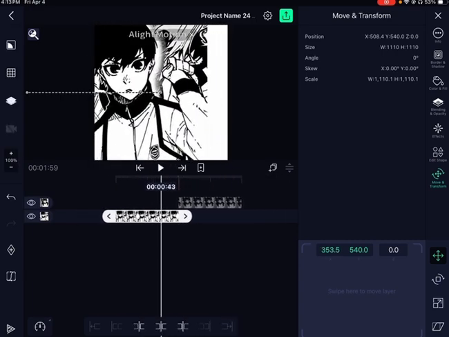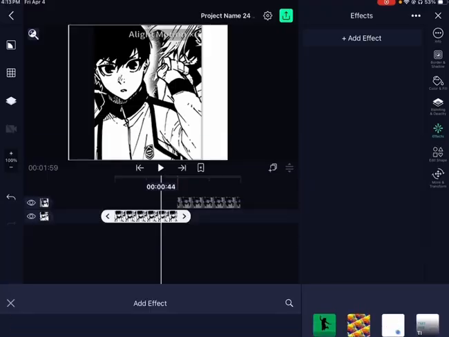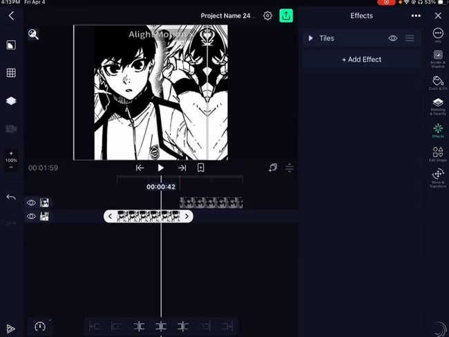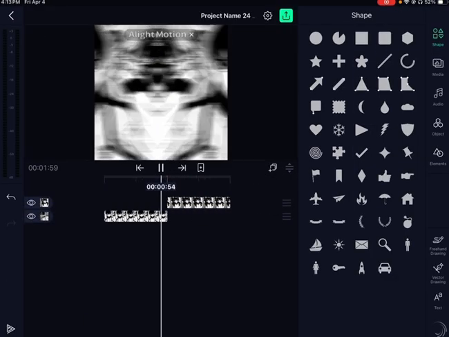So then it looks like that usually. And then you're gonna want to click effects, then add tiles, and then mirror, and then motion blur. It doesn't really matter what setting you put. I usually just put anything that looks good, so it should look like that so far.